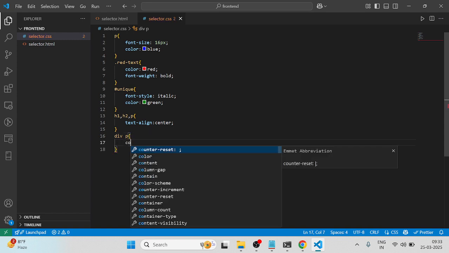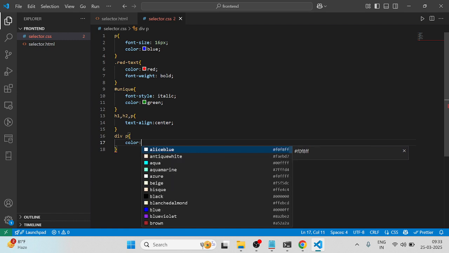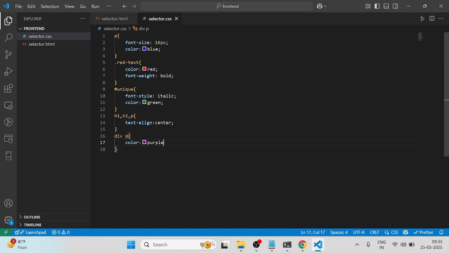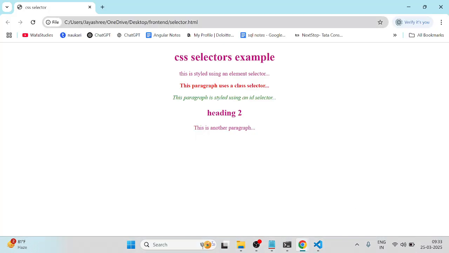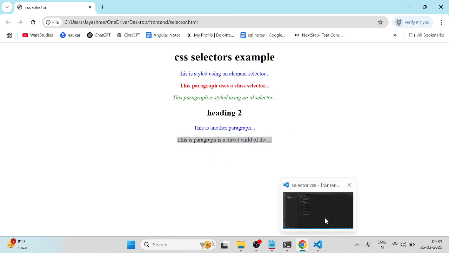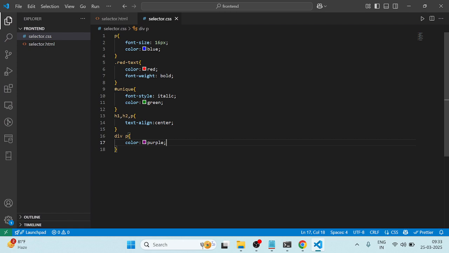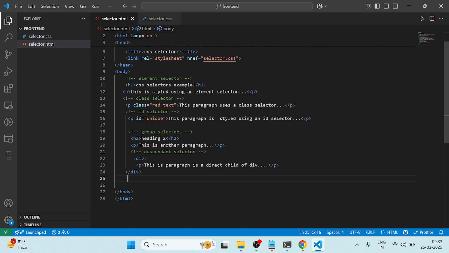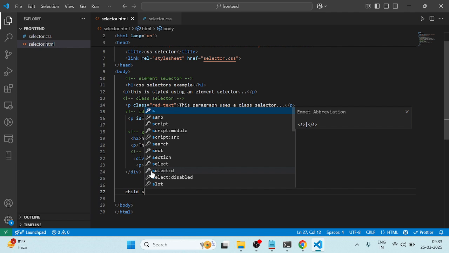Next you can apply color here. Color, what we will take, purple. Okay, directly I'm taking the color purple. So refresh this browser, see here it is applied, right? And we have the next one, child class also. So child class means, see here the child class is applied and child selector will be applied for inside of the div, right? So here I'm taking child selector.